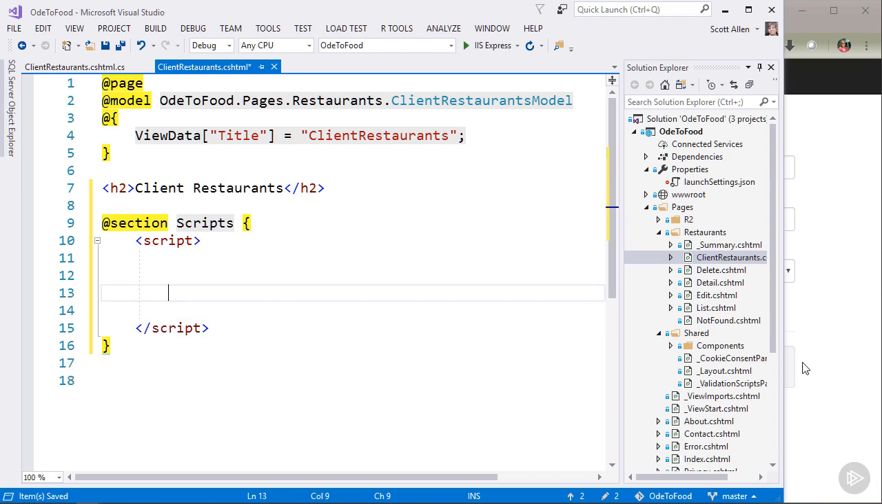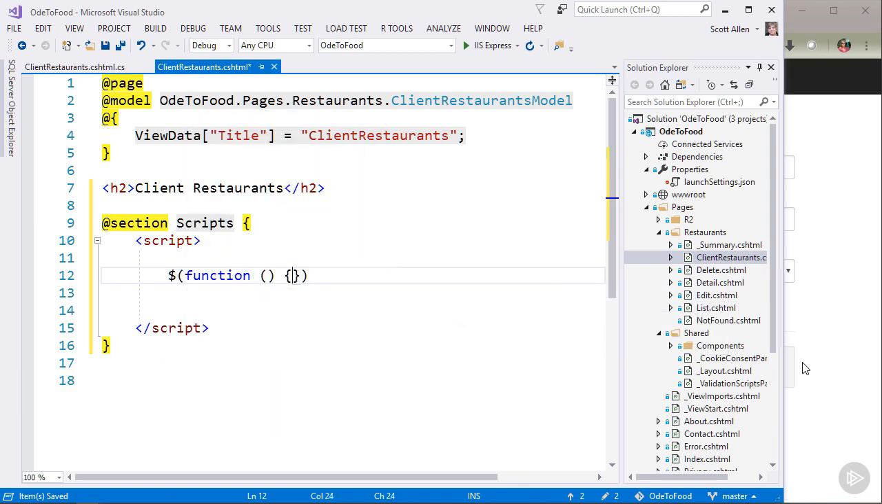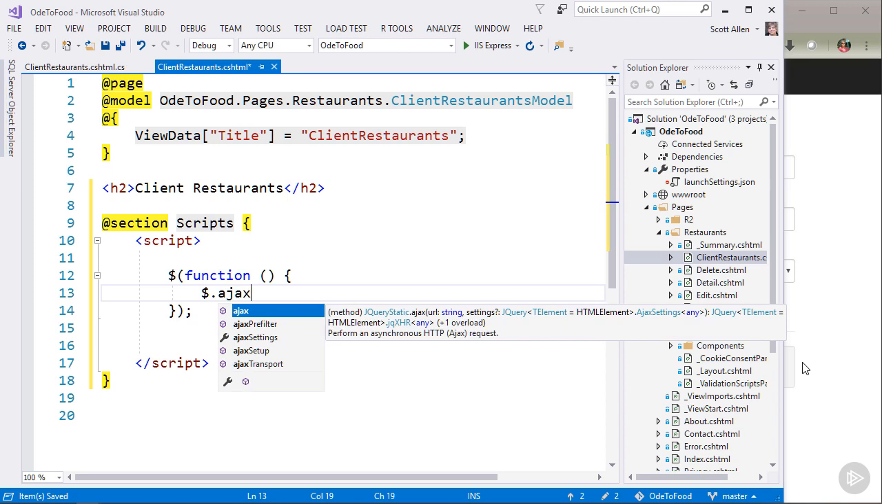What I want to do is write a script that assumes we have jQuery loaded on the page. And I know we do because the layout page will include jQuery for me. So let's write a function that will be invoked by jQuery when the DOM is ready. And ultimately what I want to do is use jQuery to go out and make an AJAX call to an API endpoint that we will build.